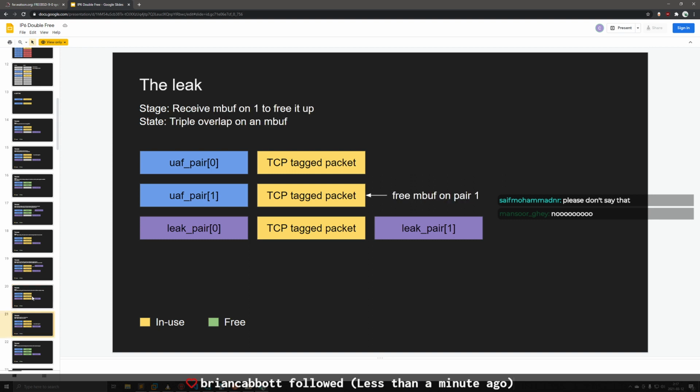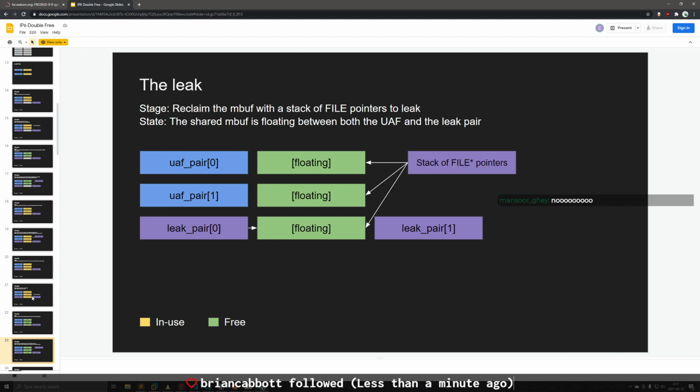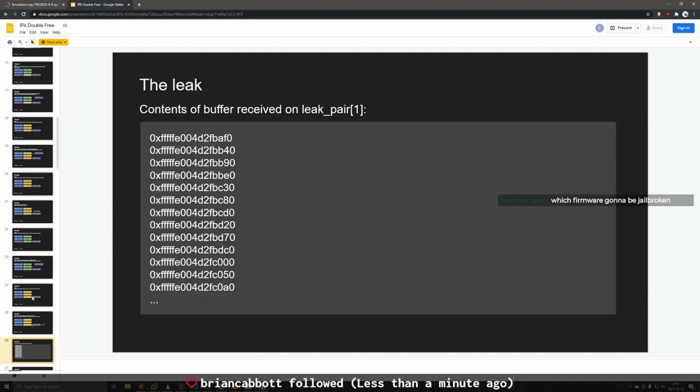Then we receive on pair 1, which will cause a free. It'll cause all three overlapped. I mean, they all point to the same place, but in the slide it makes it easier to think of it as if it's 3 boxes. They're all going to be floating. Then you spray a stack of file pointers into that using the leak pair that you found. That will allocate a bunch of file pointers through the SCM writes routine, which I'll go to the code for in a second, and that'll write file pointers into your mbuf. Then by reading on that leak pair, you can leak kernel pointers. The leak is actually pretty simple when you step through it and break it down.